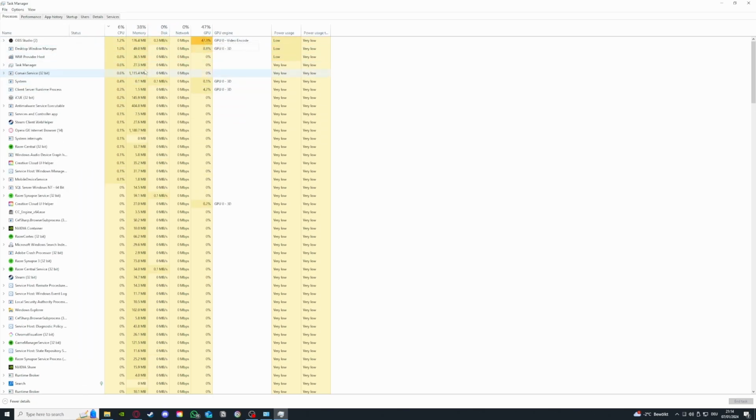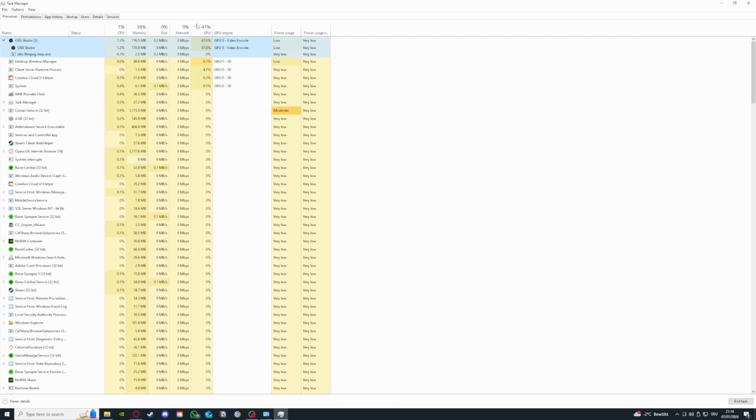So if you have a program which is especially using a lot of GPU or CPU, these two show you how the programs which are running currently are affecting the performance of your PC. And you see 50% is a very high indicator. OBS is the program I use for recording, so I'm not going to close it.